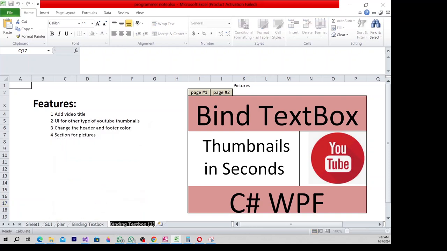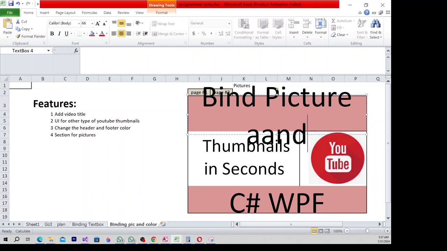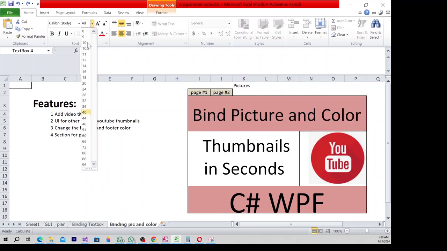So for today, we will be doing binding, pick and color. Thumbnails in seconds, still the same. Let's leave it as is. We would like to bind this color right here, not this text color, but the background color, and be able to upload this picture here. So let's go ahead and get started.